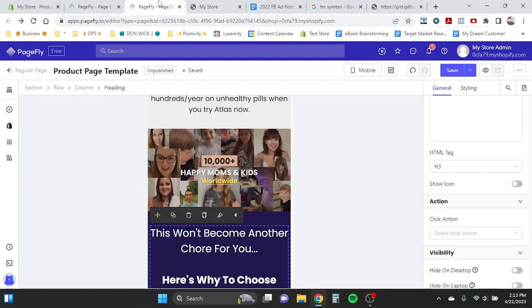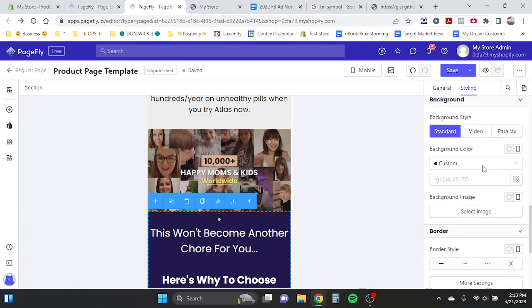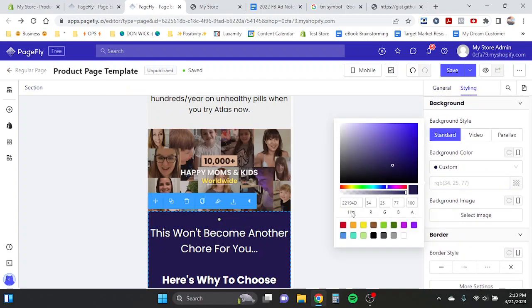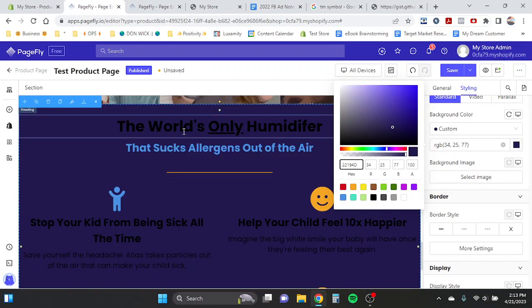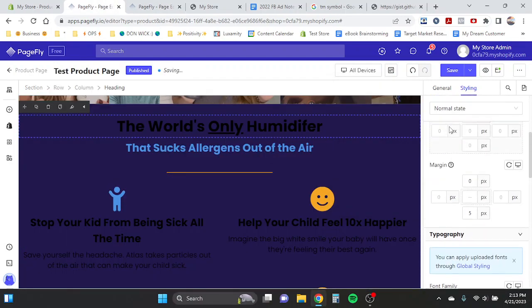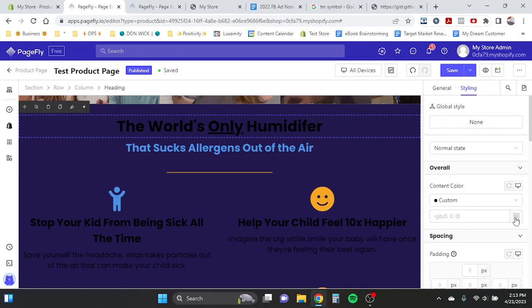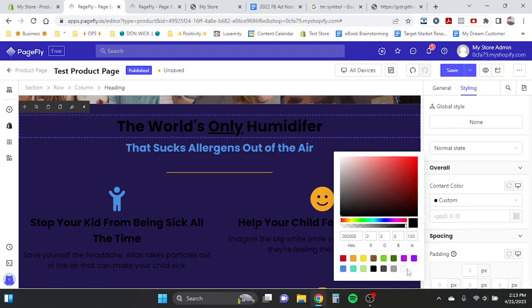I kind of like the contrast between light and dark colors. So in this case, this is a page I built earlier. I'm going to copy the hex code from it. There we go. Perfect. And now we'll just change our colors to white.